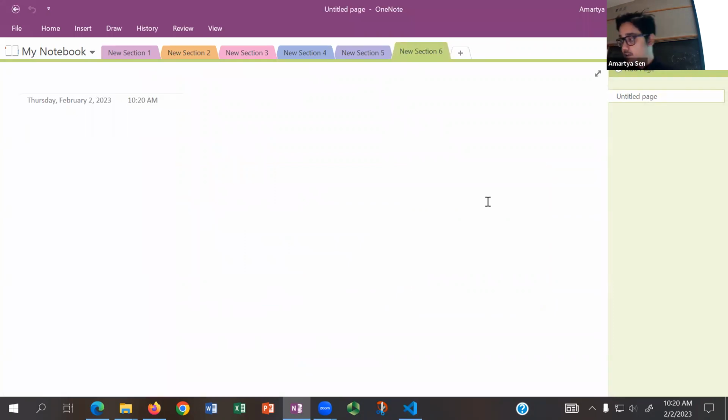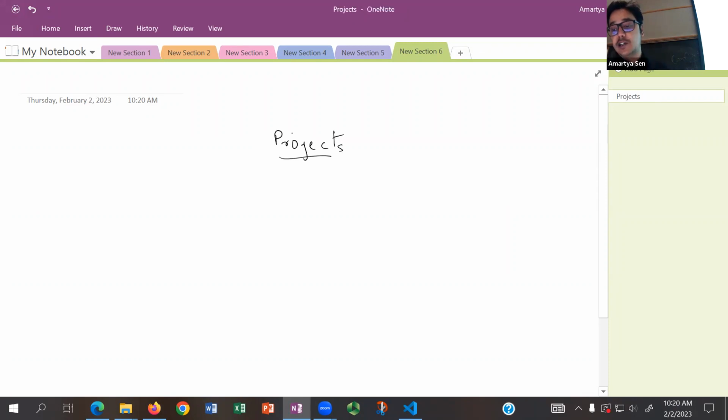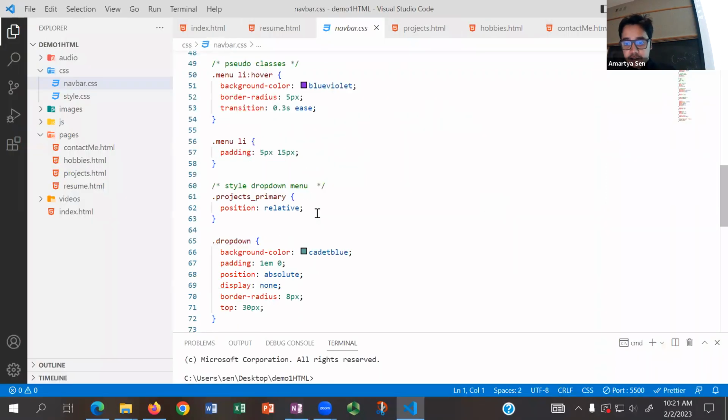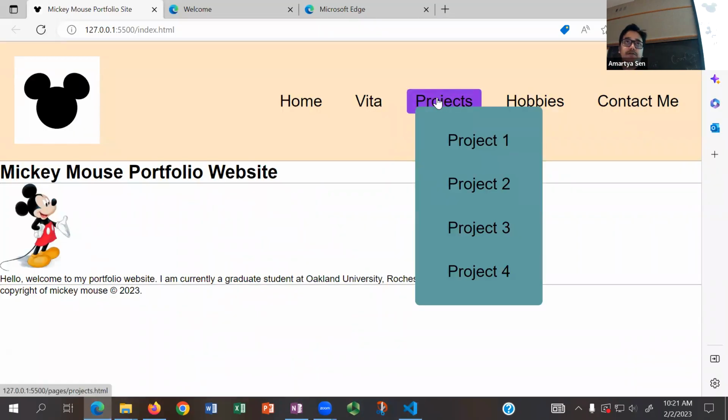In this case that we were coding, the parent element was the primary menu option, which was our projects menu. So you take this, which is acting as the parent, and set its positioning as relative. This is the value of the CSS property, and the property itself is known as positioning. Here the positioning was set as relative, and this is the class name selecting the projects option itself, which is the parent element.